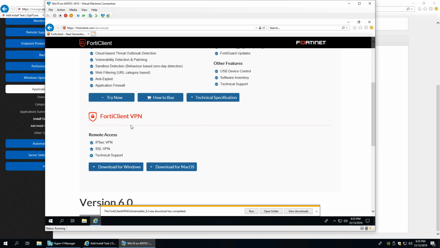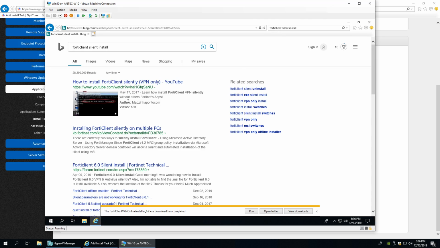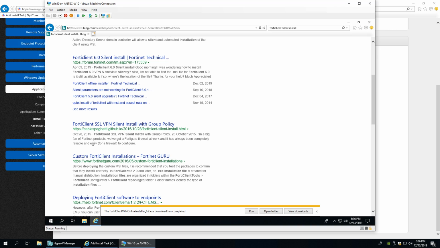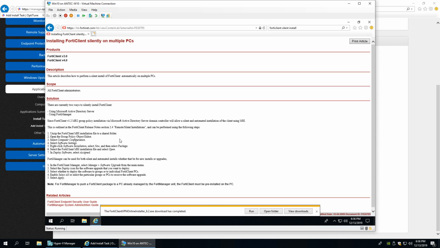Now we need to find what the silent install arguments are for this application. You can often just search. You could say FortiClient silent install, and people have often already documented it. So you can see, here's somebody who's already documented it. There are different ways to look at it. Okay, here we go. This is for their other application.